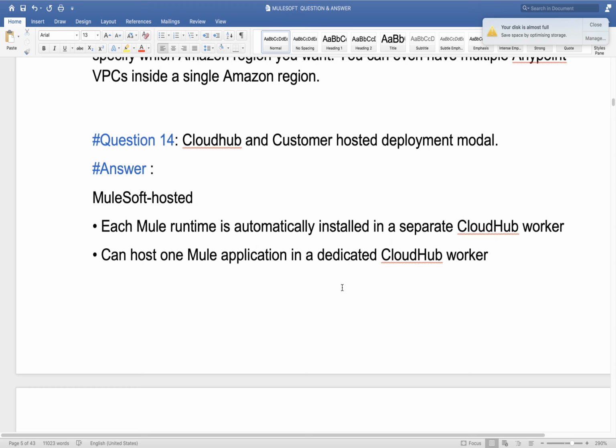The first type contains 0.1 vCore and 500 MB of memory. The second worker type contains 0.2 vCore and 1 GB of memory. The third type contains 1 vCore with 2 GB of memory. Then the fourth worker, and so on; these are all types of workers. Each type has some number of vCores and some amount of memory. That is predefined, and you can't customize it.